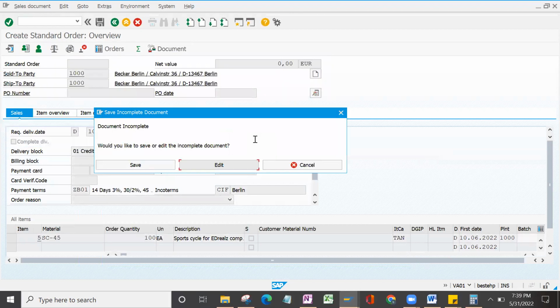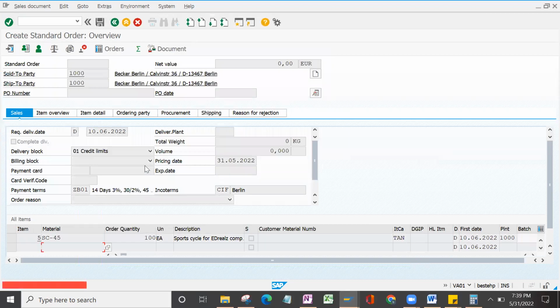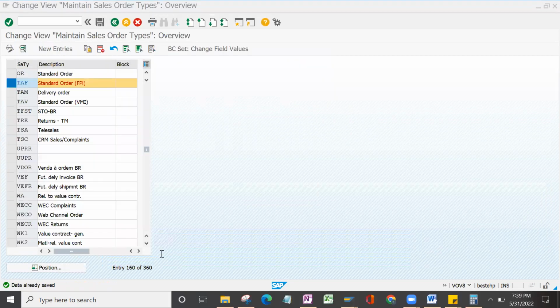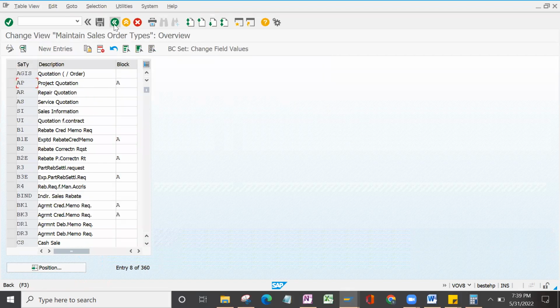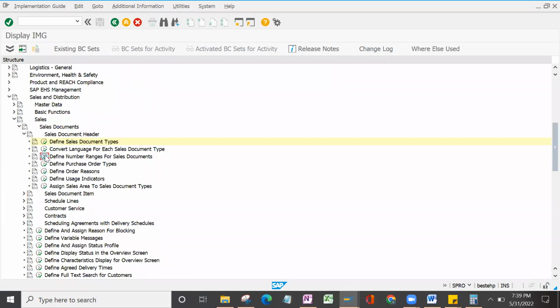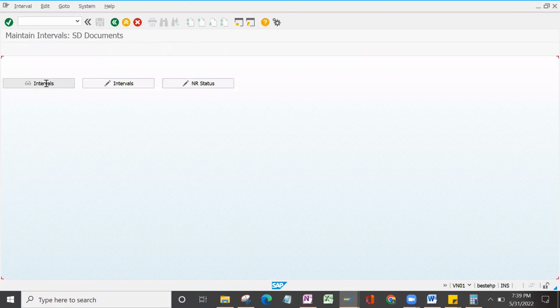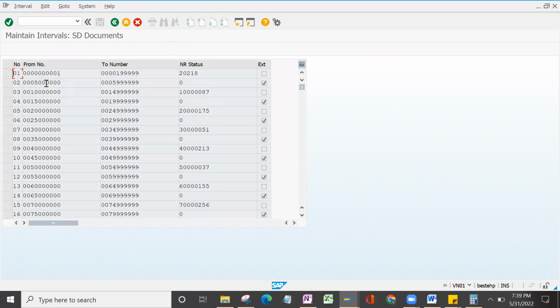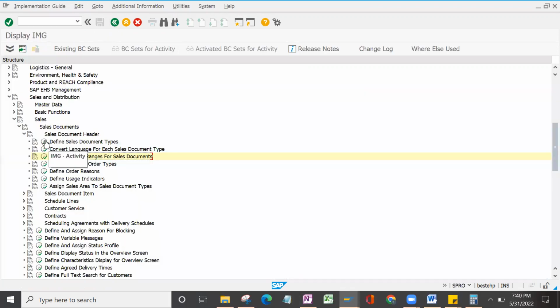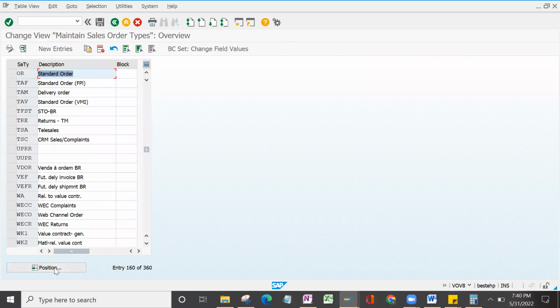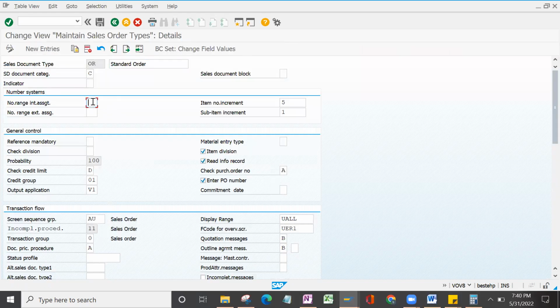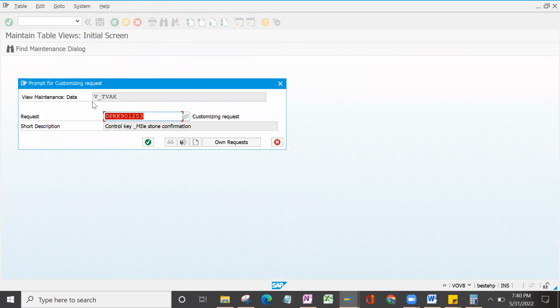Okay, try to save it. Yes. Okay, let me give the interval. Define number ranges for sales document. Let me see the intervals first. Okay, 01 is available for me. Back, define sales document type. Guys, don't worry, this is not required for you people. Save it. Yes.